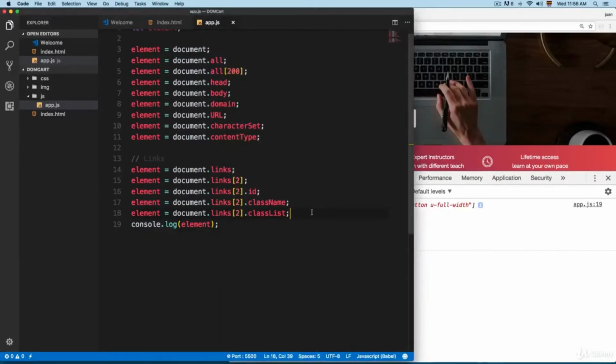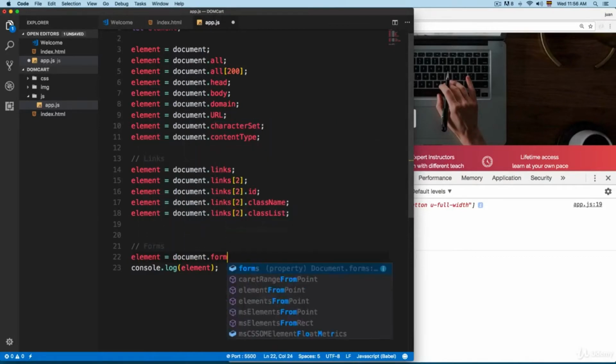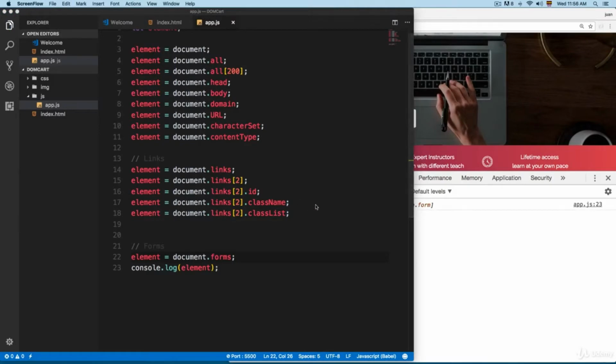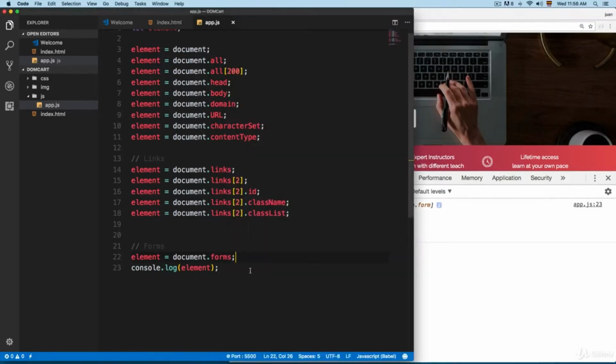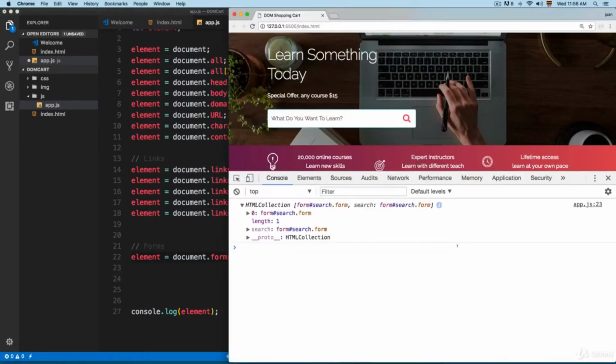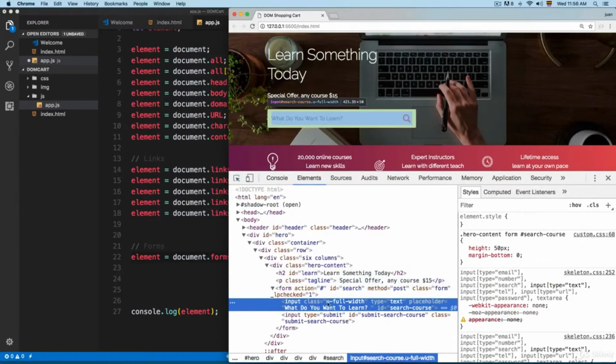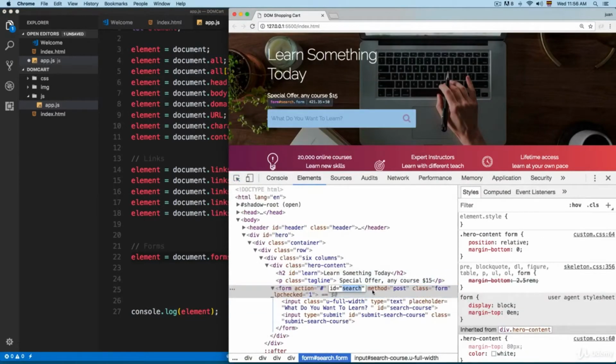So let's continue. Let's, for example, see how you can select forms. We are going to add element equals to document dot forms and send this value to the console. You can see that we have only one form, which is this one. And for example, we can access some of these values. So in JavaScript, you will have access to all the different attributes. If we expand this or inspect this, you can see that this form has a search, a method, a class, an action. You can access those values in JavaScript.